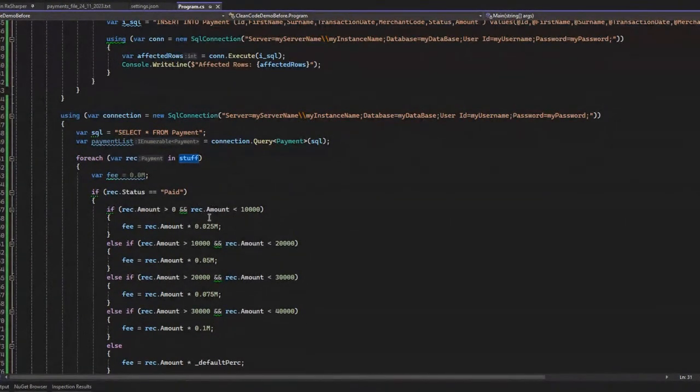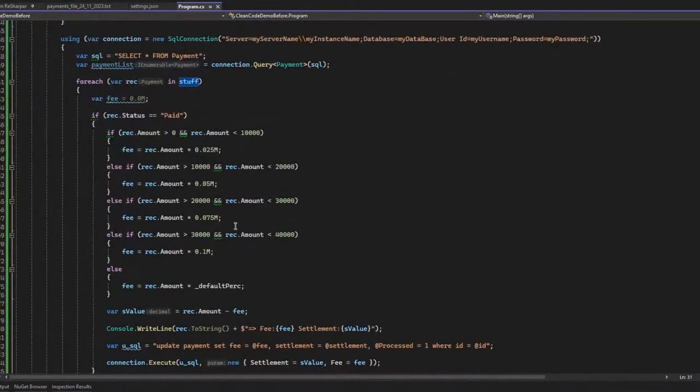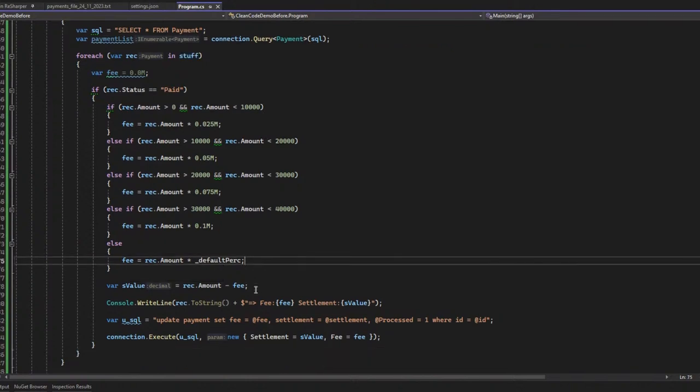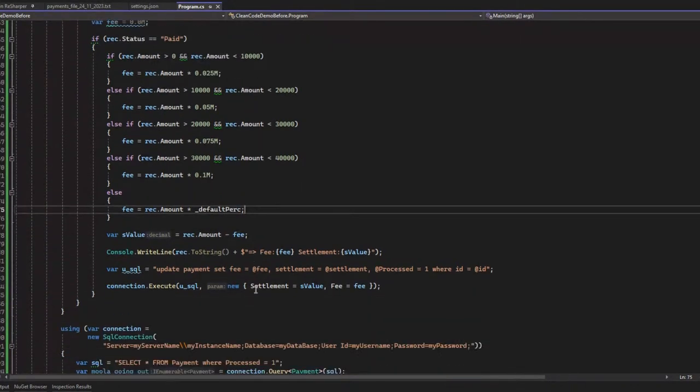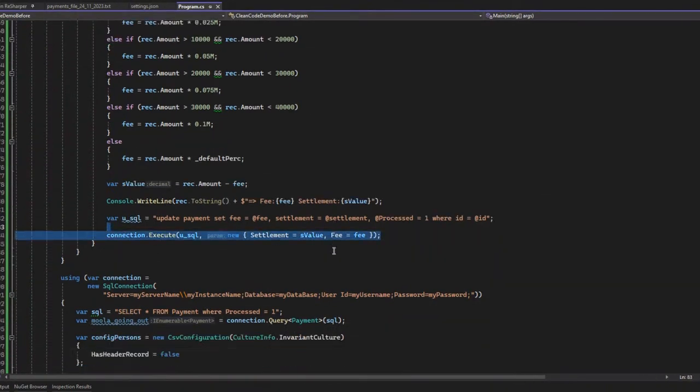And it's going to work out, using some algorithm that you got from business, that if the payment amount is between these bands here, then this is the fee that we charge on those payments. That's the amount we keep, and the settlement amount is what we settle to the merchant. And after we're done, we update the file to say that payment has been processed.